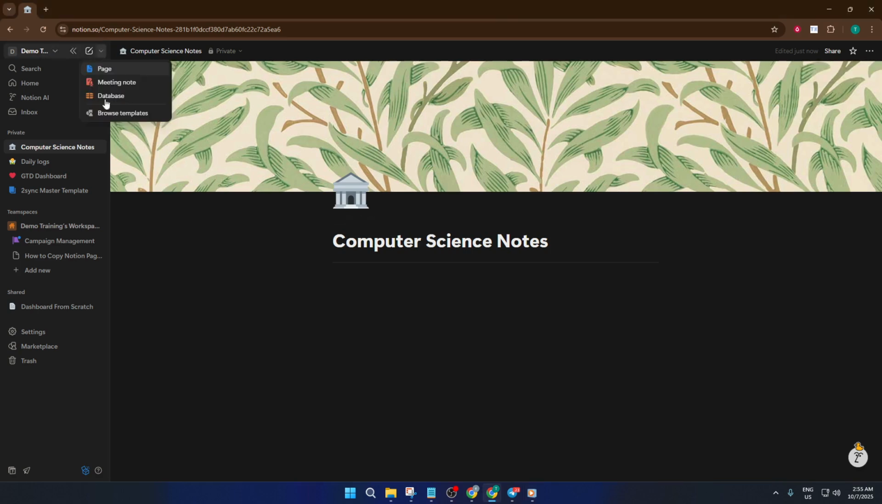You'll see a little drop-down menu. This is your main navigation hub. Go ahead and click on that. Sometimes people overlook these menus, but they're where all the magic happens. From here, you'll want to look for more options. Give that a click and then select Browse Templates.